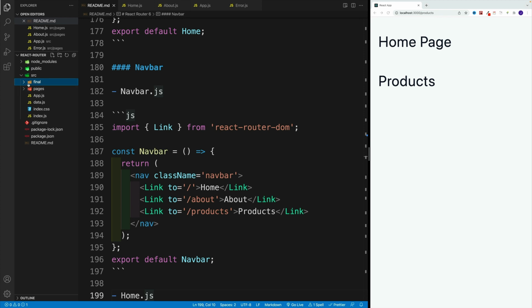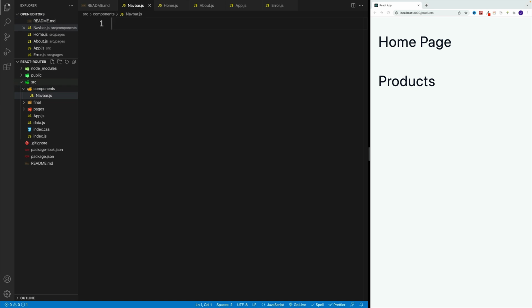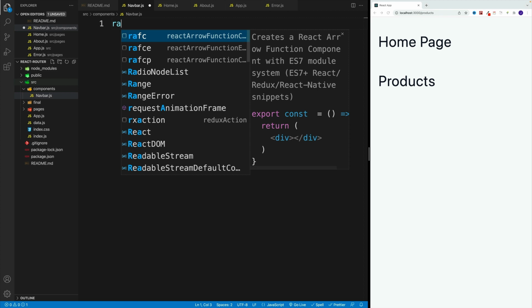We have the components. So in the source, I want to create actually not a new file. I want to create a new folder, components. And this, of course, also showcases that, like I said, in all of the components in the pages, we can use other components because they're just good old regular components. I'll set up navbar.js. Now, there's going to be one more file because I'll show you the active link as well. But let's not worry about it right now.